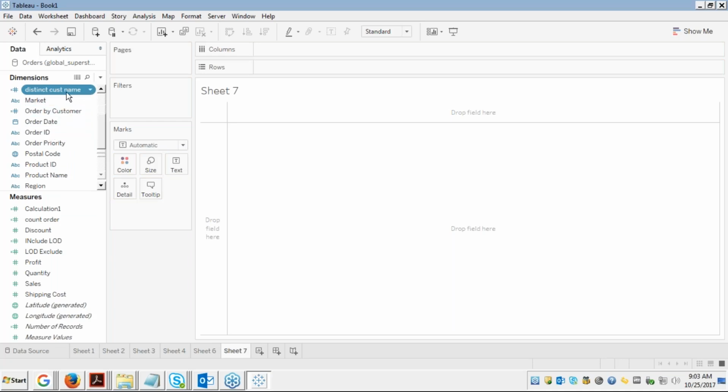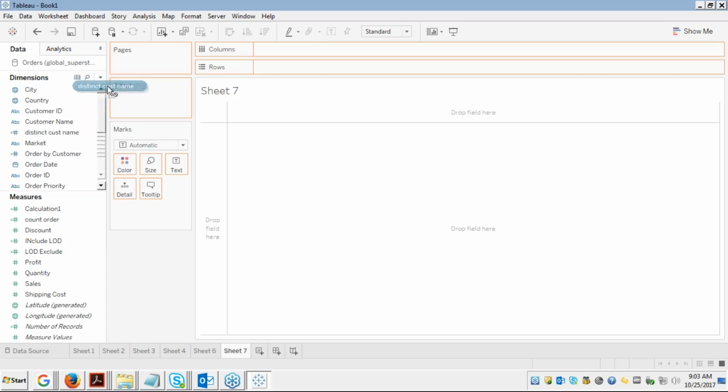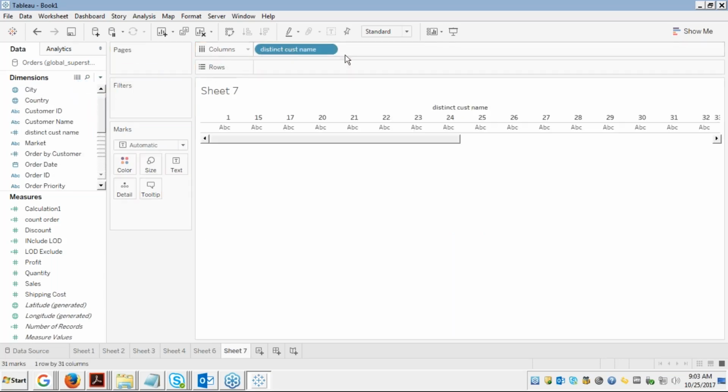Why do I need to drop it to my dimension? The main reason is that I need the distinct count of my customers based on the number of orders they have placed. If I don't do that, it will aggregate my sum by default, and I have no other option to change it. That's why I'm converting it to a dimension first. After converting it, I'm dragging this field and dropping it over here. Now my data is not getting aggregated. It is just simple.